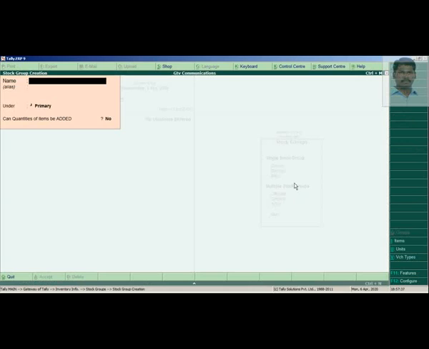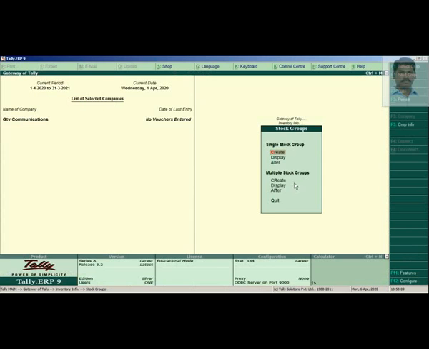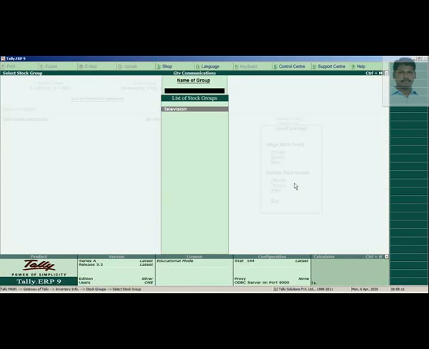The moment you click single, I'm typing as per the example, television. You can give an alias name, but it's not required. Keep it as primary, and leave the quantity of items added option as it is, yes or no, fine. Then go back, and now it is created. You can display it. This is how the television group has been created.